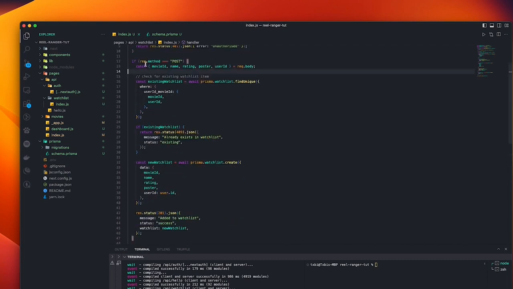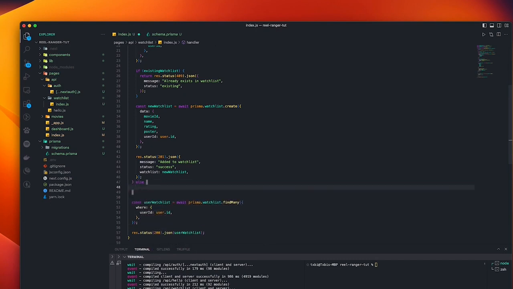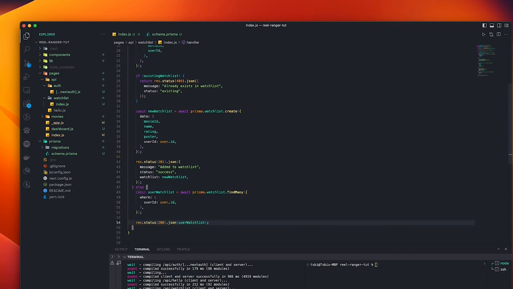So remember, we are checking if the request method is post. Okay, so we're gonna go to the bottom here and just say else. So if it's not a post request, else it should run this get request that we defined earlier, which is going to get the list of movies in our watch list. So let's reload our endpoint. It's still going to work. The get path is still going to work. And as you can see, we are still getting the list, or an array of items, from our watch list, which is still empty because we've not added anything yet.